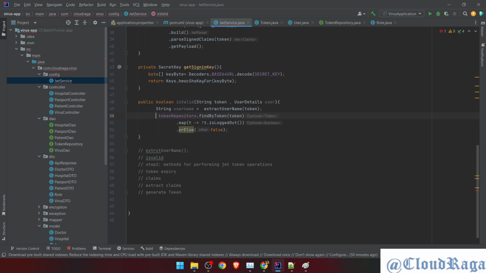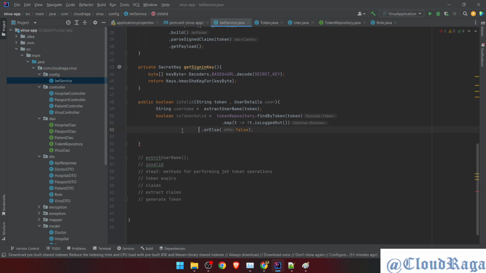Fine, and this goes to boolean is token valid equals. So this section is done. I'm going in the database, fetching all the details, and then mapping it here.